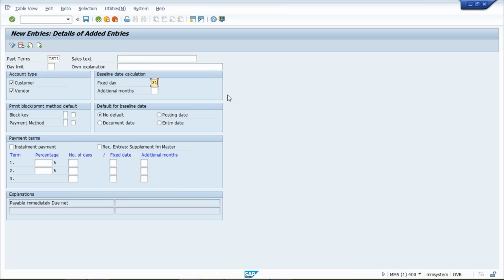So at the end of the current month, how is it going to happen, guys? Give here 31st, right? And additional month is not required. Additional month is required only if I say it is going to be due on 10th of next month. So what I said in the previous session: give here 10, and then in additional month we are going to give 1.